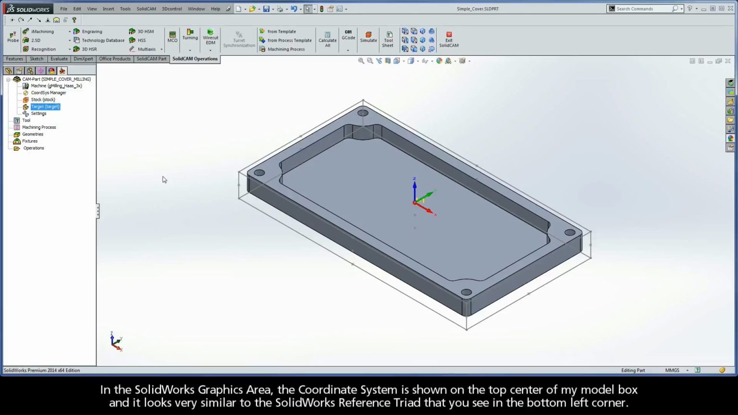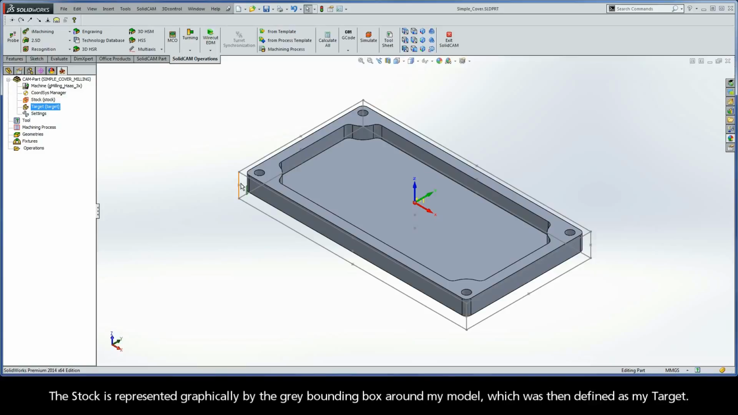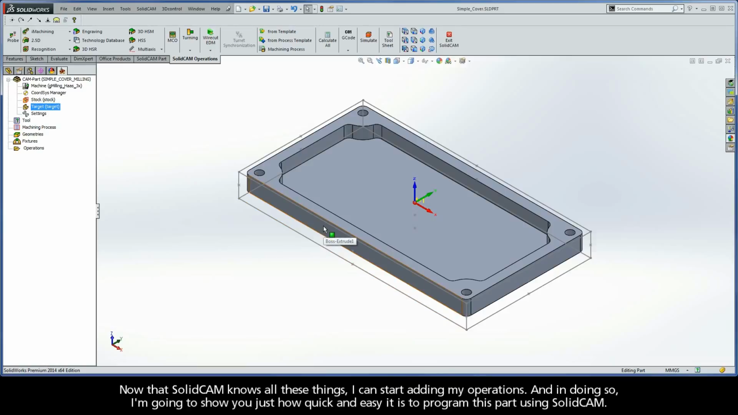In the SolidWorks graphics area, the coordinate system is shown on the top center of my model box, and it looks very similar to the SolidWorks reference triad that you see in the bottom left corner. The stock is represented graphically by the gray bounding box around my model, which was then defined as my target. Now that SolidCAM knows all these things, I can start adding my operations.